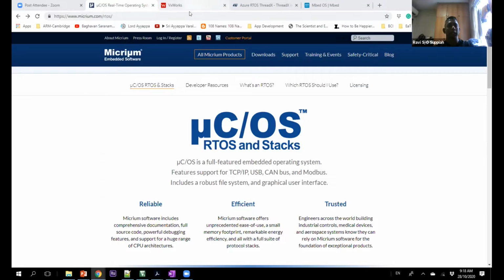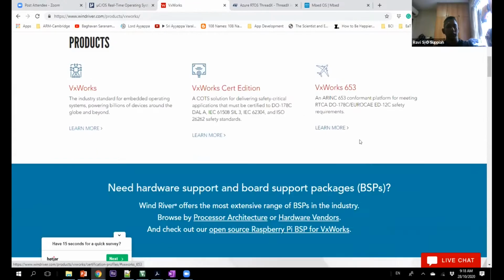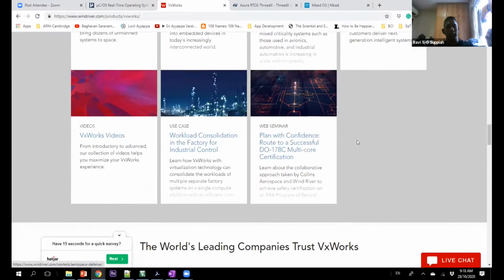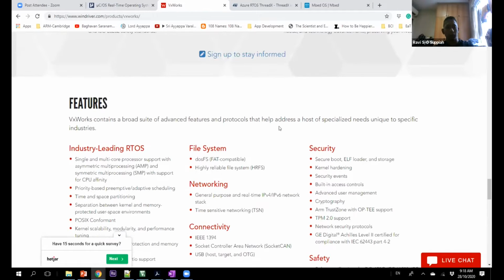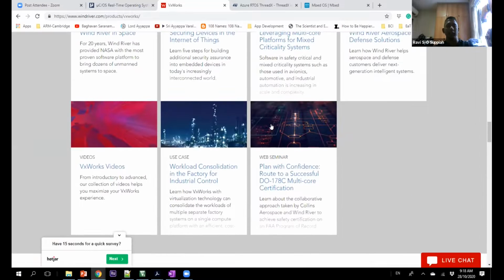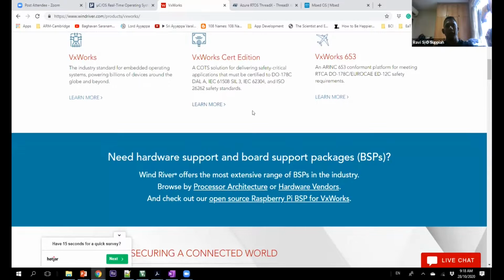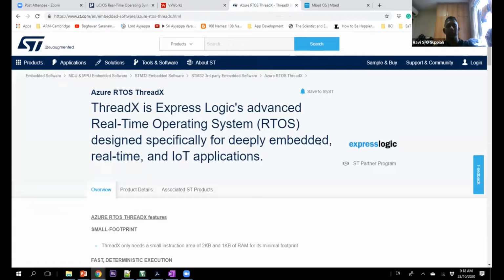Another one that is also popular in the market is VxWorks, by Wind River. If you go down, they also have all the details here. Let me see, do they have the OS? Here, the industry leading RTOS, priority based, preemptive scheduling, and so on. They have a lot of features that are very attractive, and it is a commercial, great RTOS. That means you pay for it, and then you have the support of the company that is giving you this OS.